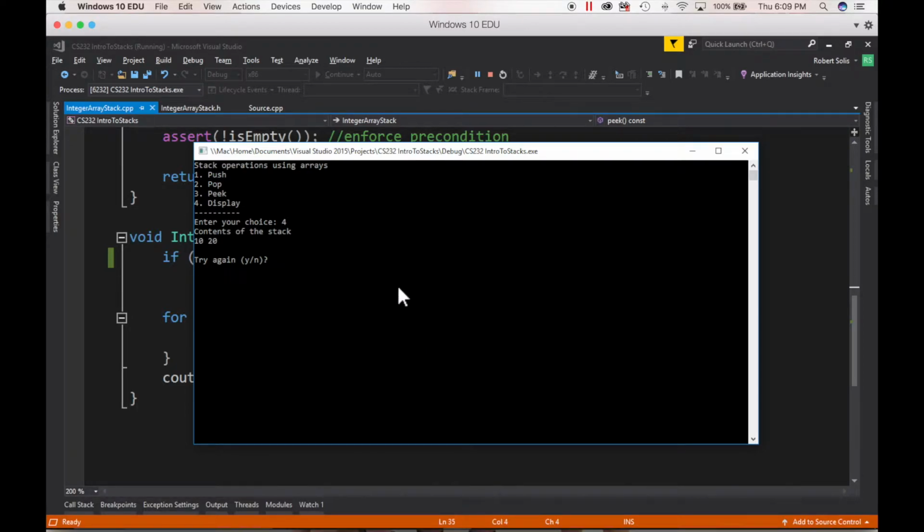Now let's go ahead and pop the 20. So yes, I'm going to number 2, pop. That sounded funny. What I meant to say was I'm going to press option number 2, and I'm going to pop from the stack. And so the integer item that was popped is the number 20. Do I want to try again?